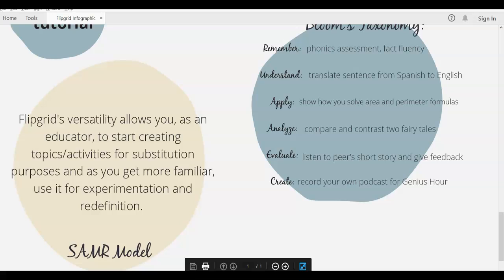But I do want to point out that as an educator, you can start by just practicing and using it for substitution purposes and eventually move it to that redefinition. You don't need to do it all at one time. Flipgrid is set up wonderfully to where you can do it in bits and pieces.